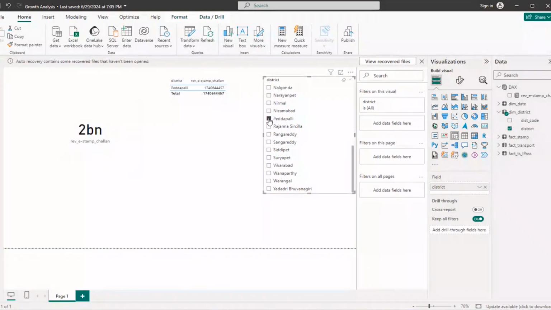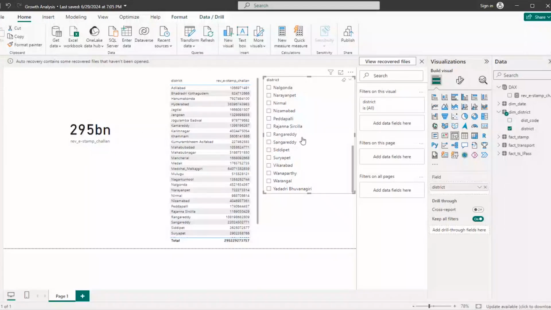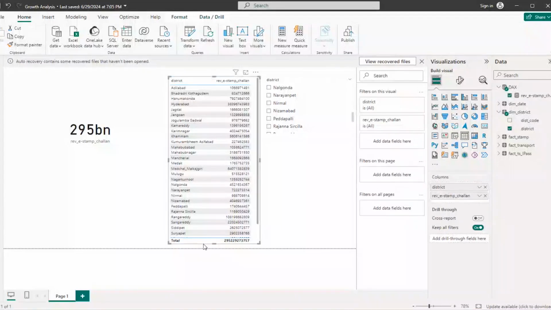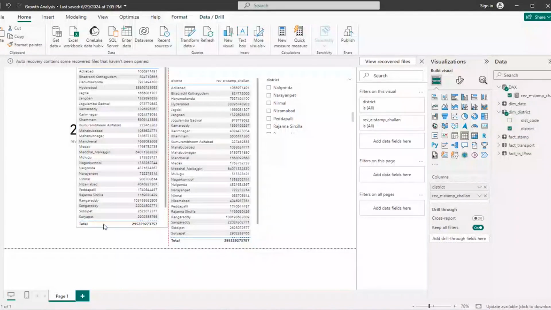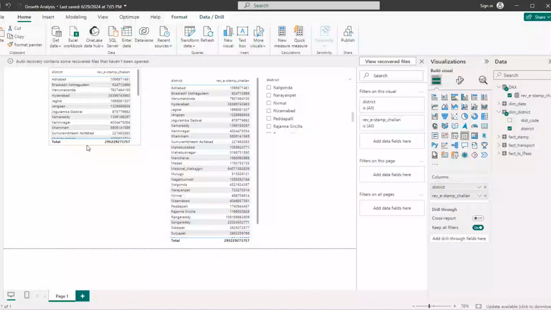So now let's see copy and paste, Control and C, Control and V. You want to see the top 5 districts. All right, top 5 districts. 1, 2, 3, 4, 5, 6, 7, 8, 9, 10. Okay, top 10 districts. What do you do? You just switch it from here. Let me bring it down here. You just switch it from here.